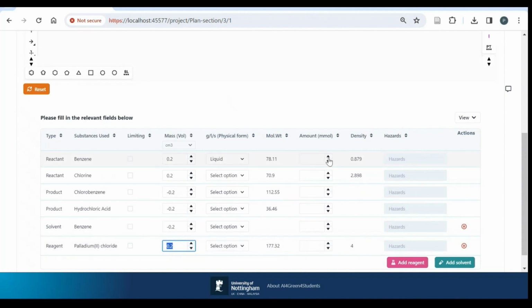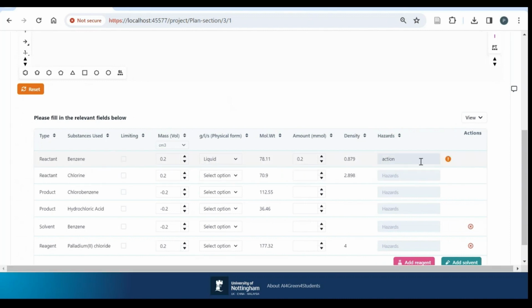Then you come here, amount. You'll be able to add the amount of the substance and the density. Then the hazard code. As you're typing in this hazard code, if it is wrong, can you see that warning sign? What this means is incorrect hazard code. That helps you to check what you have entered and enter the correct one before your instructor will mark it. So that's an added help that the system provides to you.